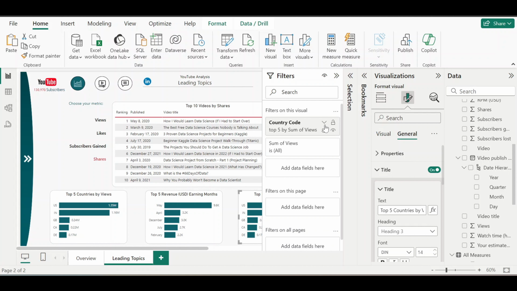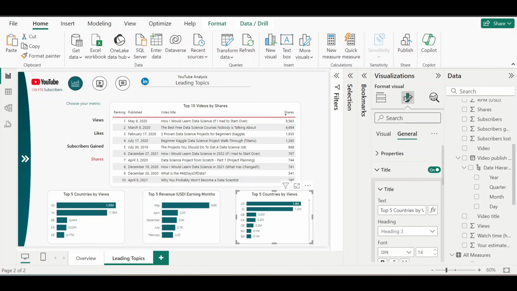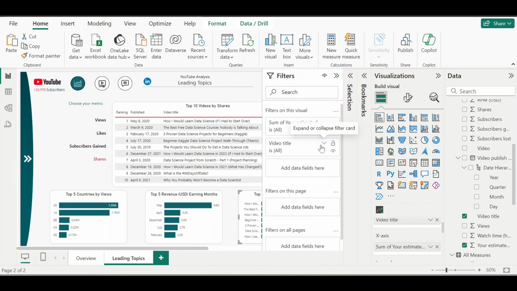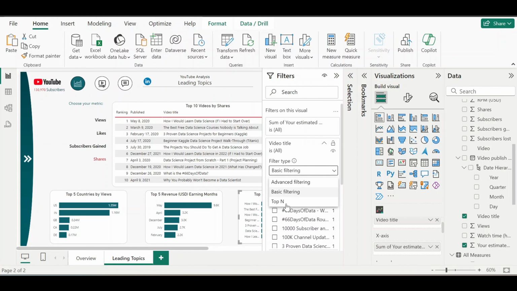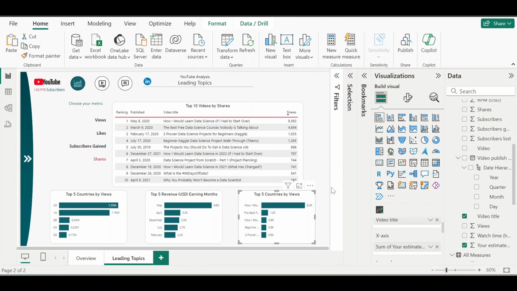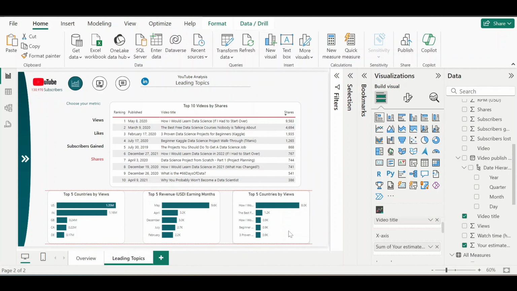So let's just first remove this filter from here and go to the fields pane. Here we will have the video title like this, and in the x-axis we will have the revenue. Open the filters pane and the video title is all. Make it top N. We want top 5 by estimated earnings. Okay, so now we have the top 5 videos by their estimated earnings.